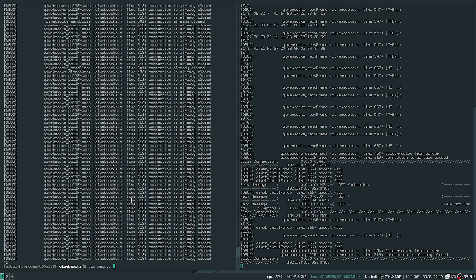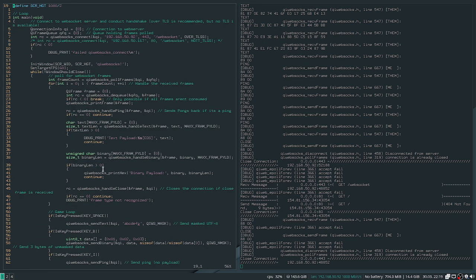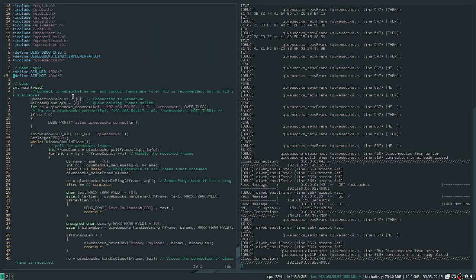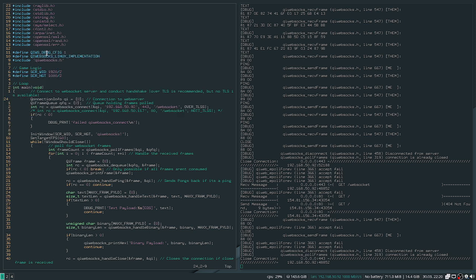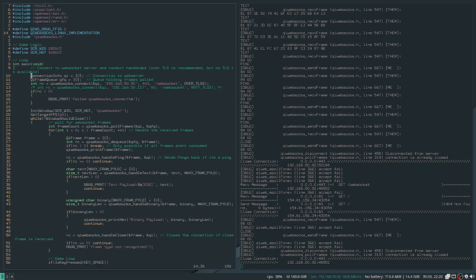So if you take a look at how to use the library, it's quite simple. You just have to start by including the WebSocket library, and you have to make sure there's a little define here that's defining the WebSocket implementation, and then you have to create a connection info object that'll store the connection to the web server.